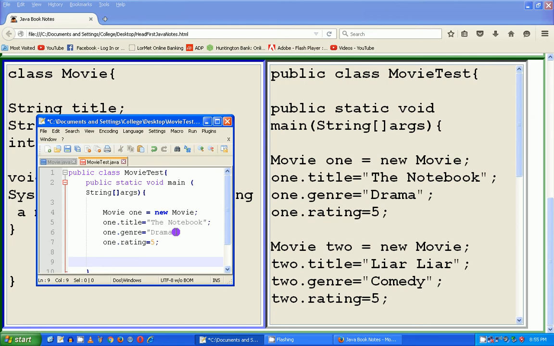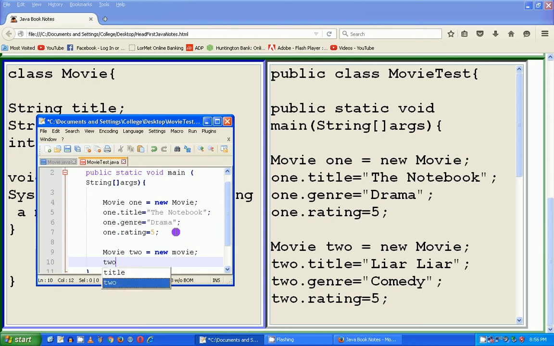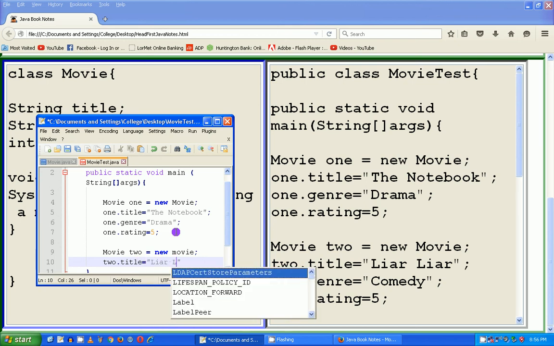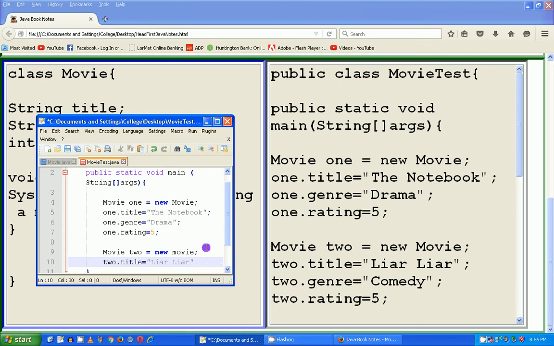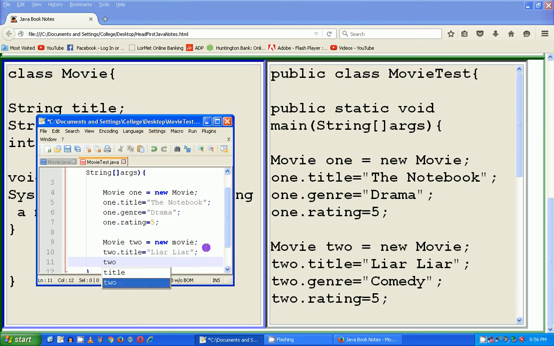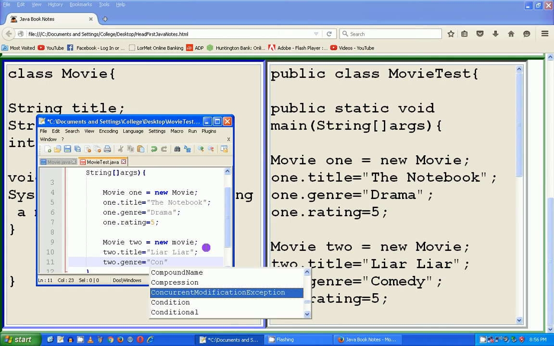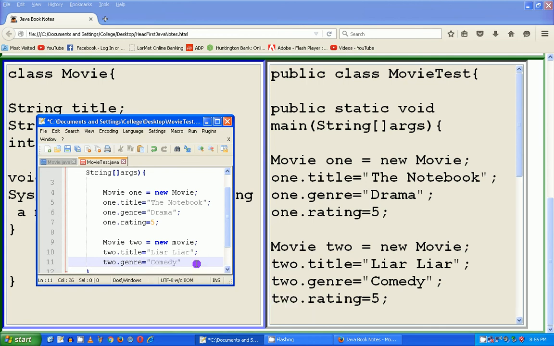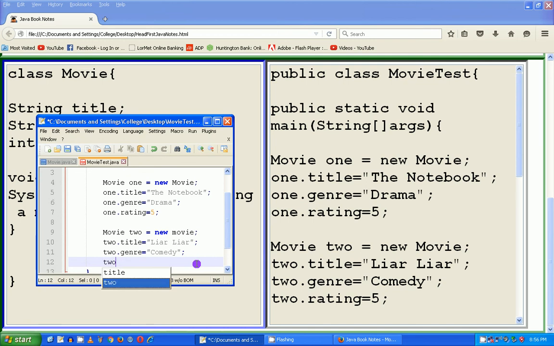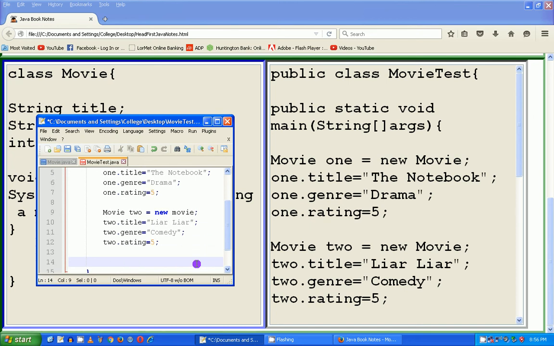Now we create the next one. Movie 2 equals new movie. Oops. 2.title equals liar, liar, semicolon. 2.genre equals comedy, semicolon. 2.rating equals 5. And let's do the last one.